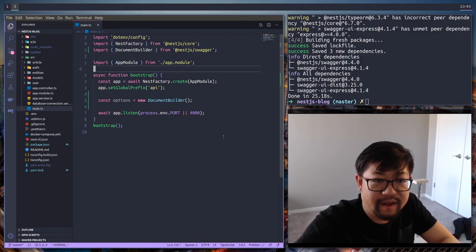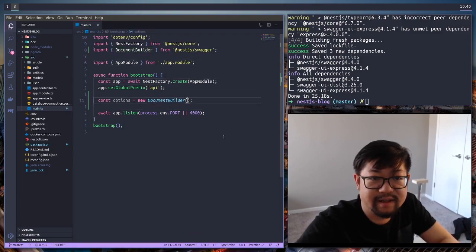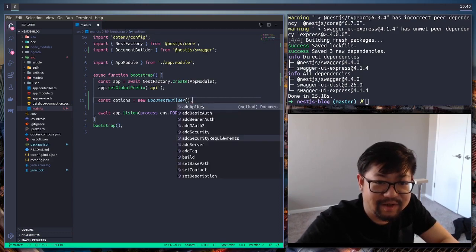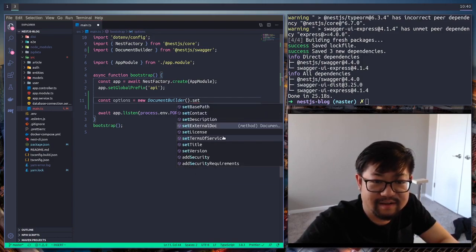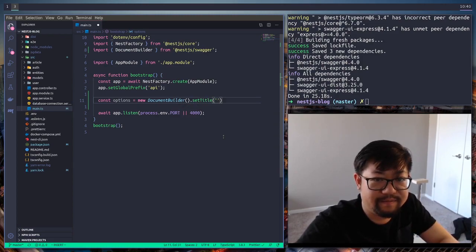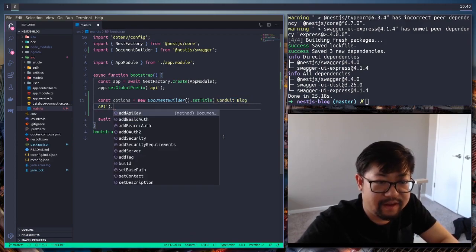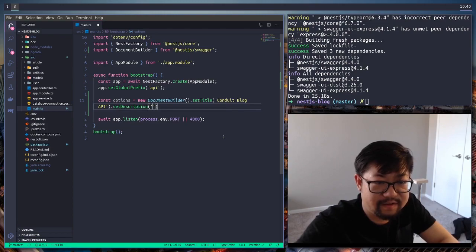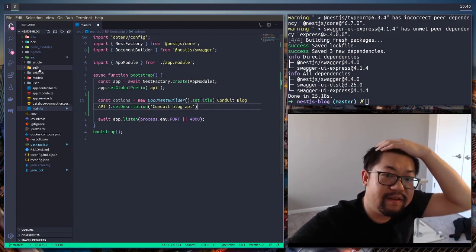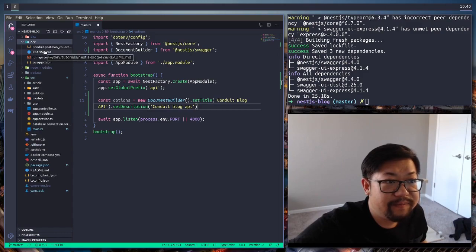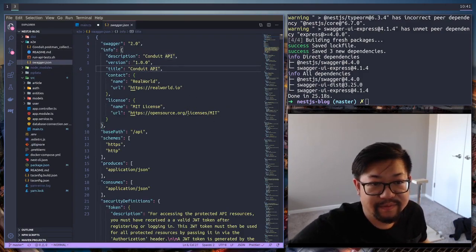there we go. And the DocumentBuilder is where we're just gonna set the title and description of the API documentation. All right, so we're gonna do setTitle here, and this is the Conduit API, which is a blog, so I'm gonna do blog. And then there's also setDescription, which we could do Conduit blog API. And from the README, anyway, the Swagger JSON from the real world repo.